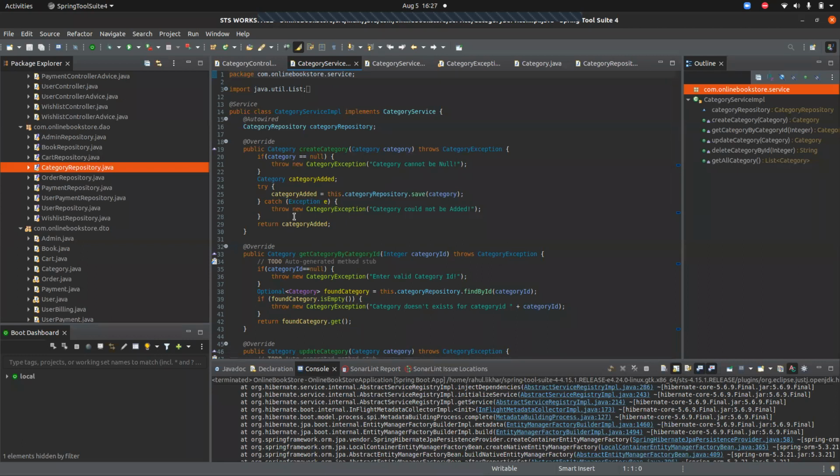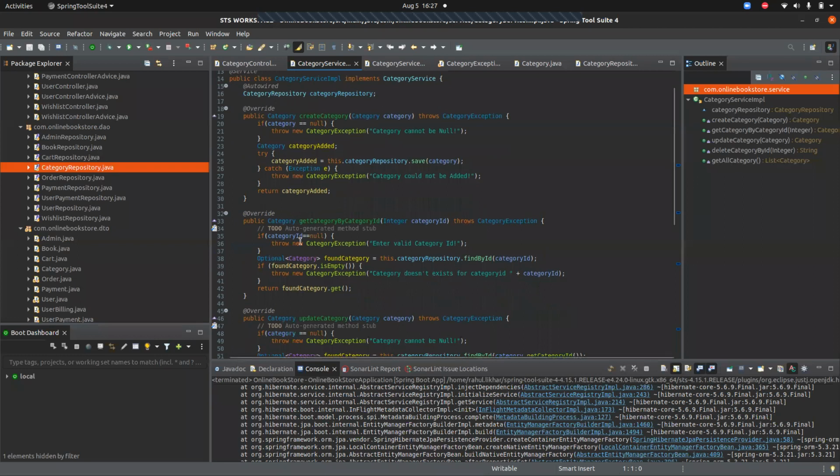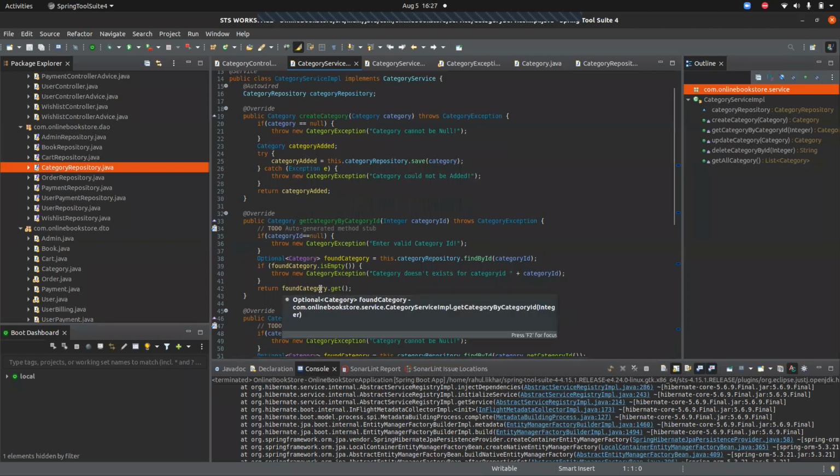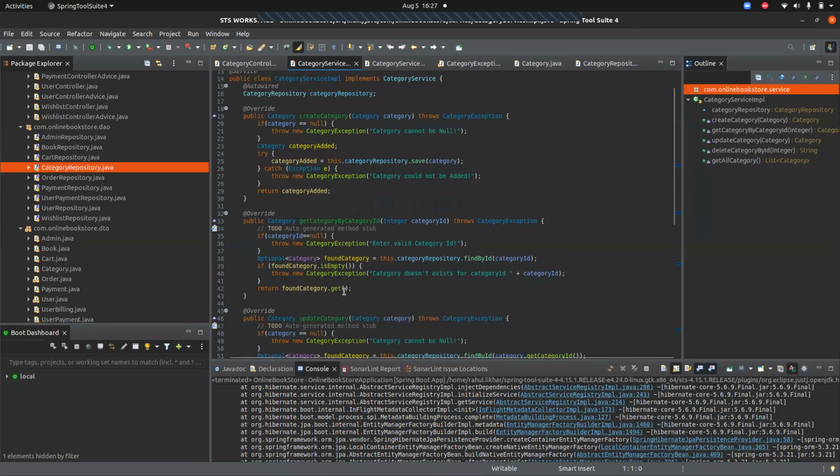So if there is a problem occurring, it would show category could not be added. Otherwise, it would be running fine. And in the same way, the other one is if we are trying to fetch a category out of it, and if we cannot. Rahul.